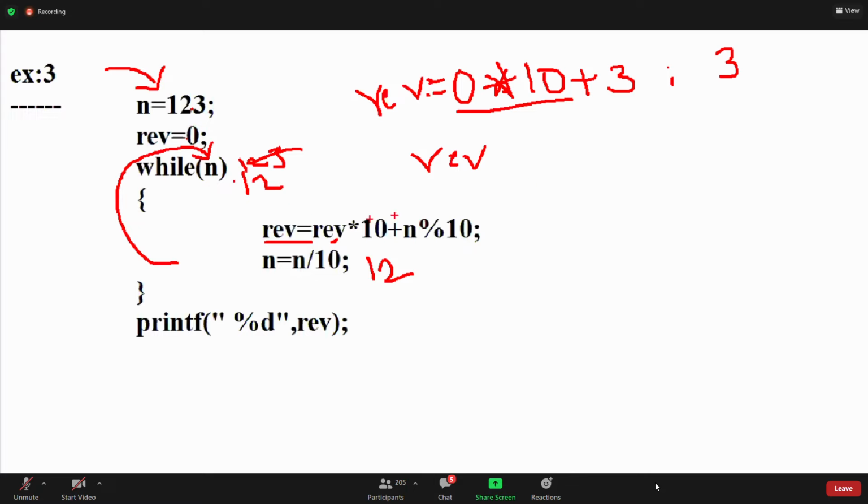Again reverse equals reverse into 10, 3 into 10, plus next time remainder. What is the next time remainder? 2, guys. 3 into 10, 30. 30 plus 2, 32. Again, are you following, guys? 1 not equal to 0. 1 is not 0. Reverse equals reverse into 10.